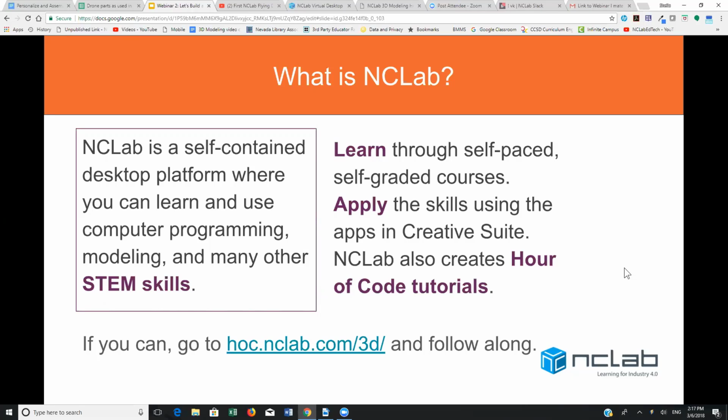And today we're going to talk about an Hour of Code tutorial. We have two at the moment. One is for Carol, and this one introduces people to 3D modeling by building a drone. If you would like to follow along, you can go to hoc.nclab.com/3D/ and follow along. Or you can sit back and relax and watch me do it today.